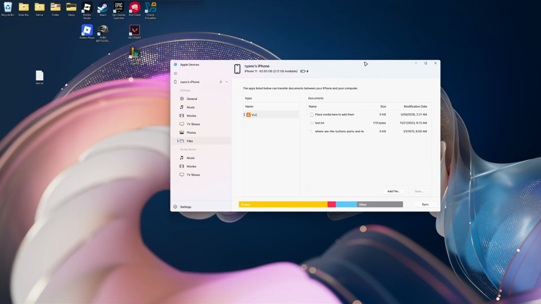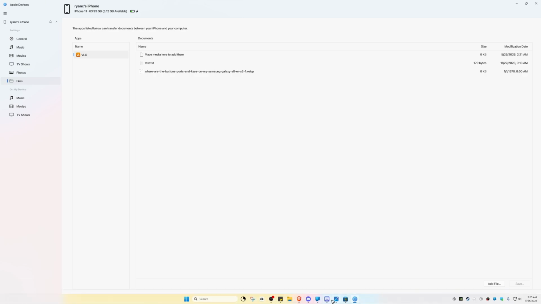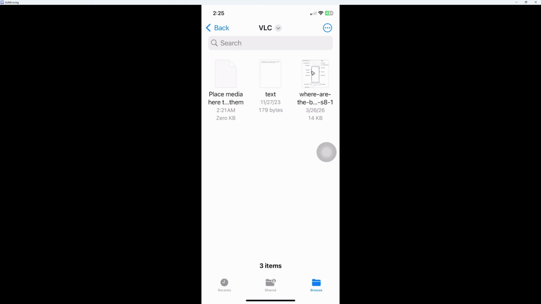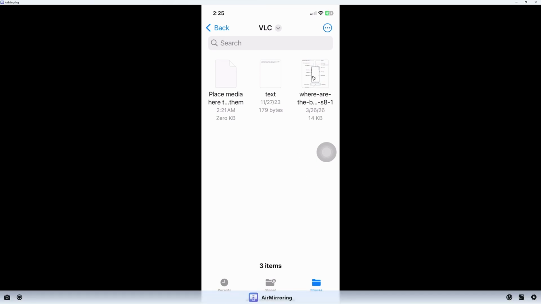And when we go ahead and check our phone right here, as you can see, we now have this file as well. It's pretty simple.